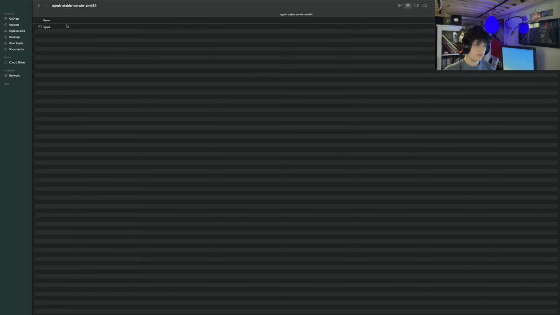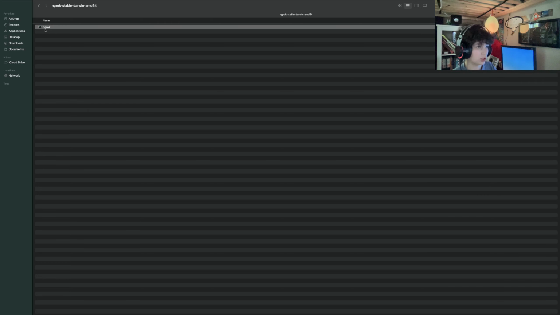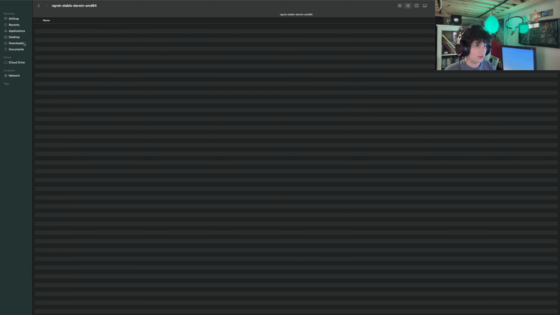Now we're going to want to go into this folder, and you'll see this icon. If you're on Windows, it'll be a .exe. If you're on Linux, you'll know what this is, because Linux is a little more advanced. If you're on Mac OS, it'll look like a little terminal if we zoom in a little bit. I can't zoom in, I don't know why. So we're just going to want to drag this into our downloads. And now I've got this.